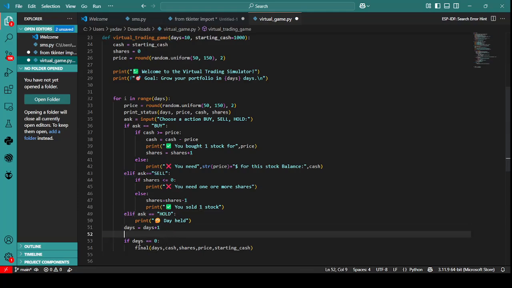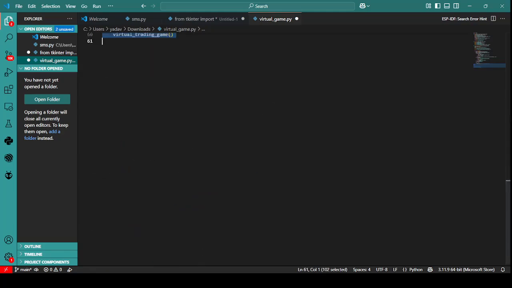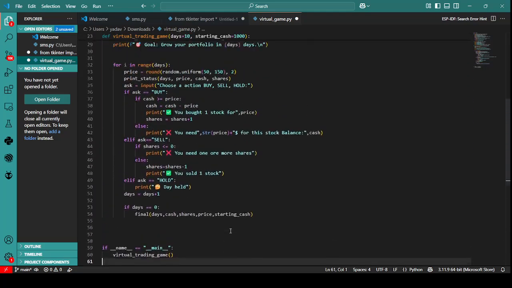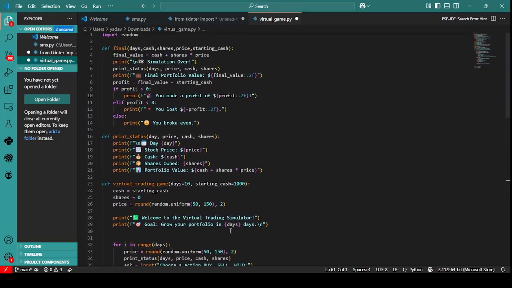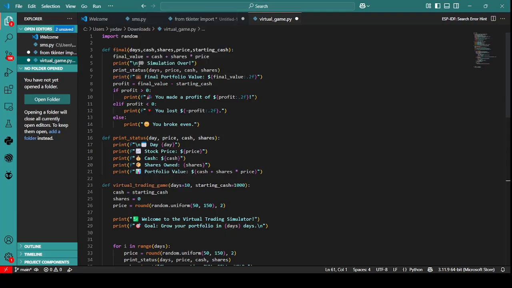Down here is where, if days is equal to 0, final. And then if I scroll up and get the final function, it should show the final value. So the simulation is over, and it's like an end flaggy symbol. Print status, days, price, cash, and shares. Print, so it should have like a purse, final portfolio value, final value.